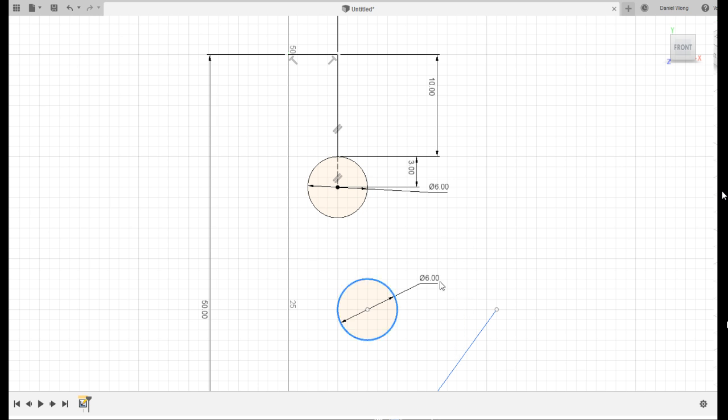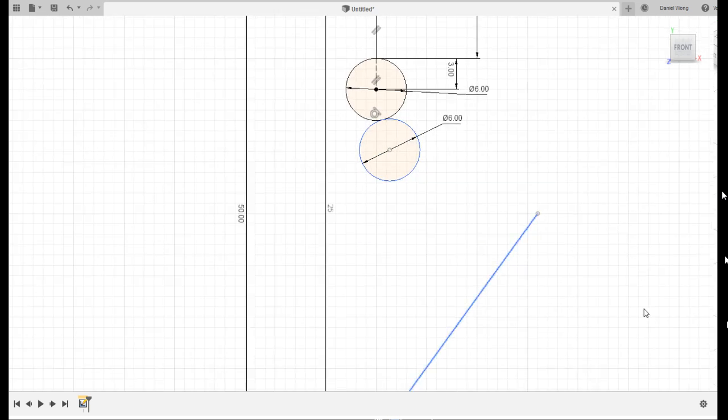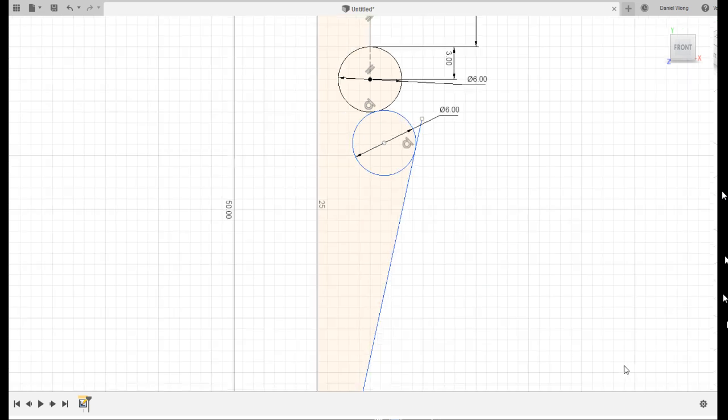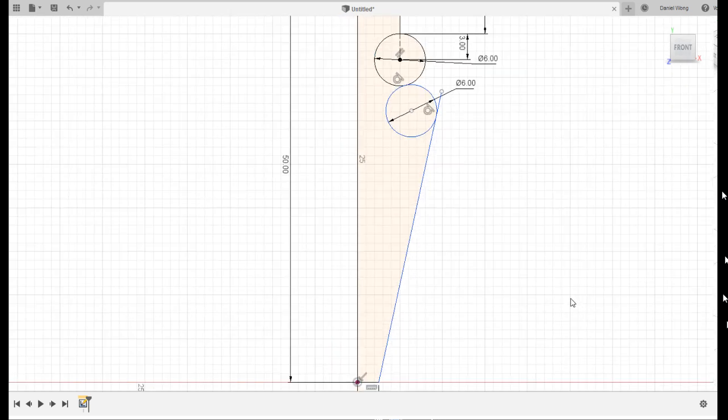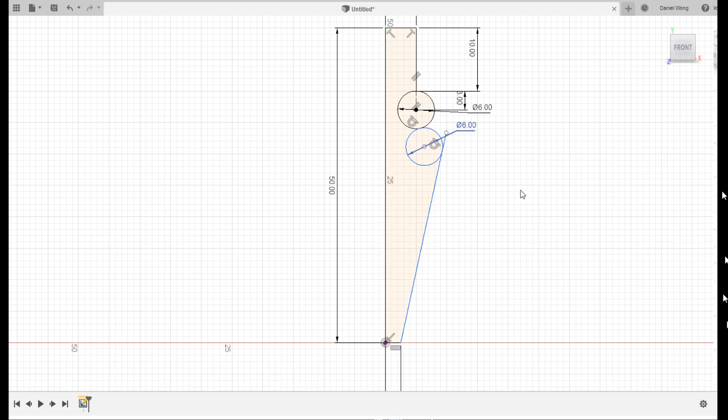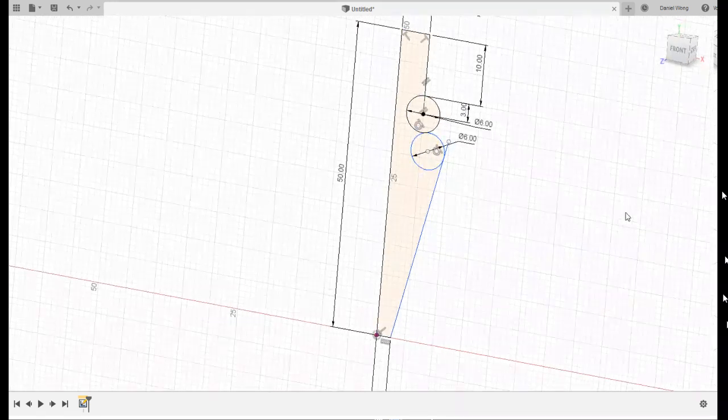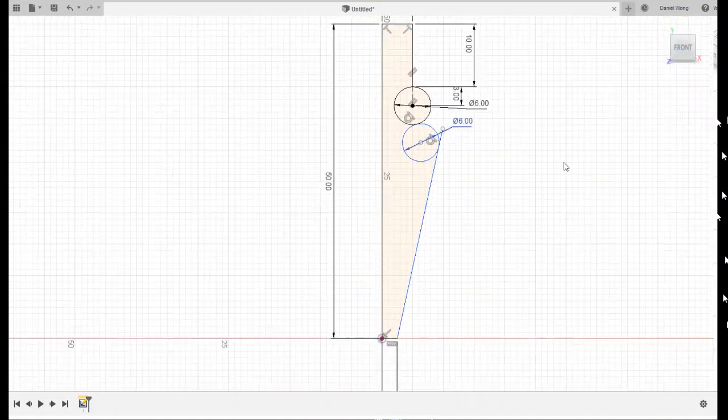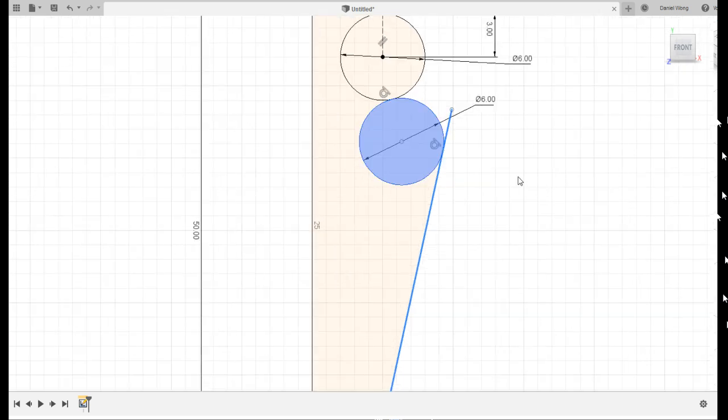Then I need to make this circle tangent to that circle, and I need to make this line tangent to that circle. And you'll notice that even after all that, there is still blue, because if you click and drag this, oh, wrong button, if you click and drag this, you can still get some sort of motion going on. There's actually multiple configurations for this.